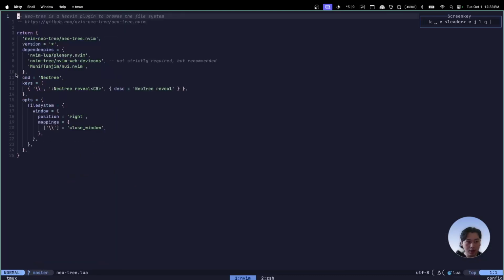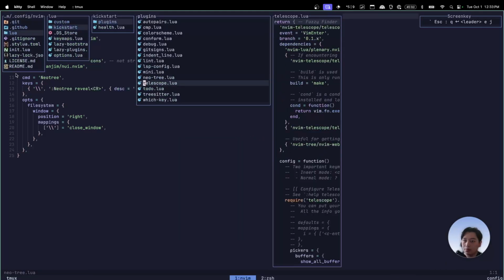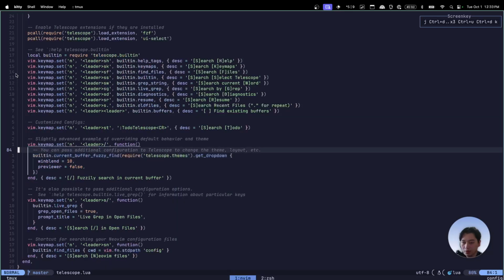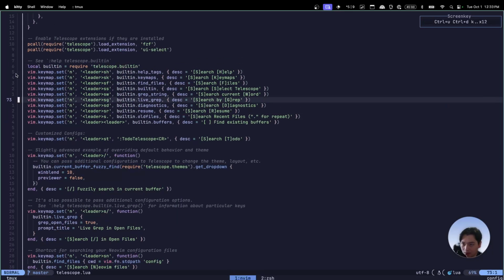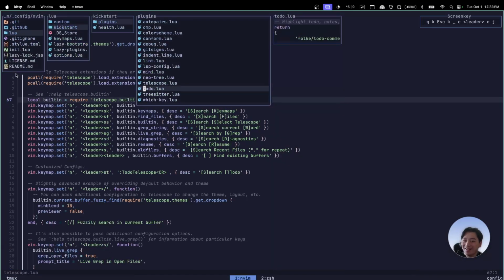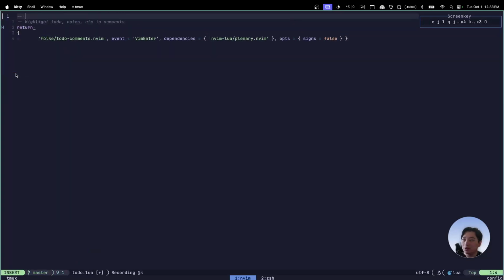Neotree is that thing, you know. Telescope is very helpful. I gotta use it more often. Let me figure out how to do the to-do list. Whatever. To do. It's the little comments I was showing earlier, like TODO, you know.